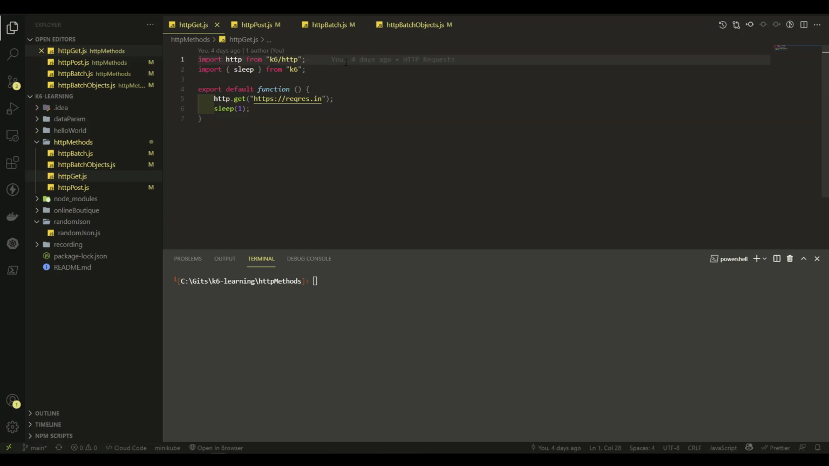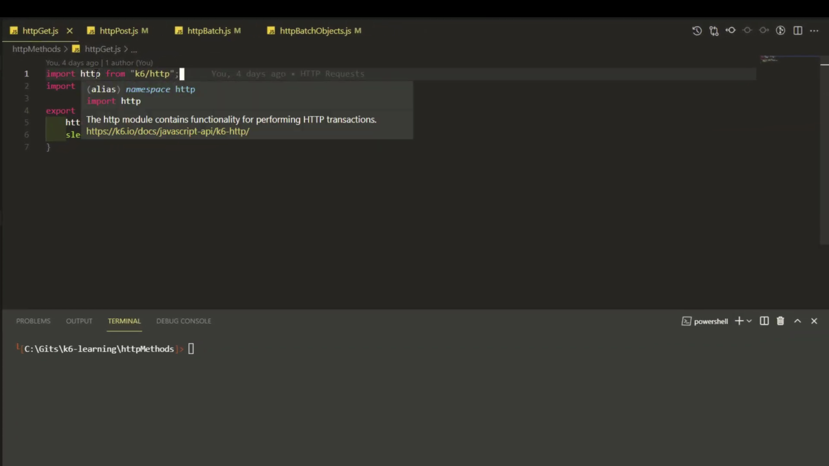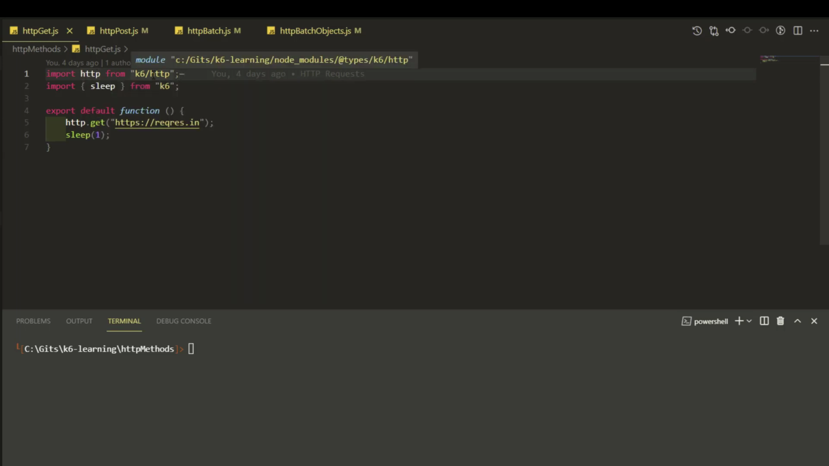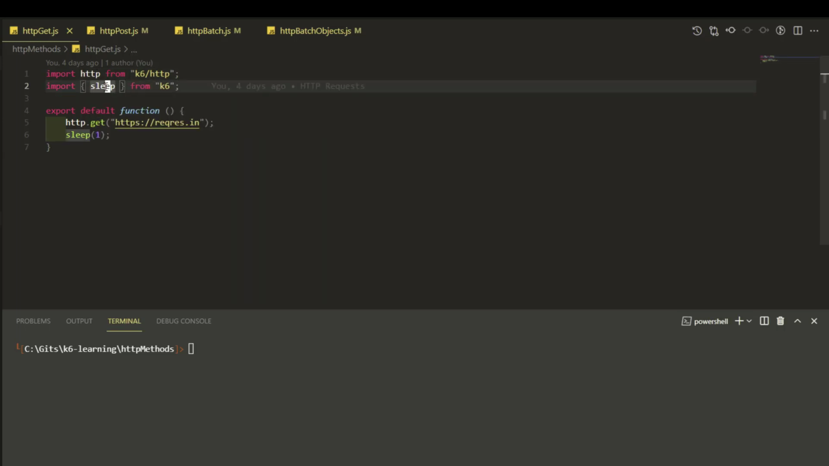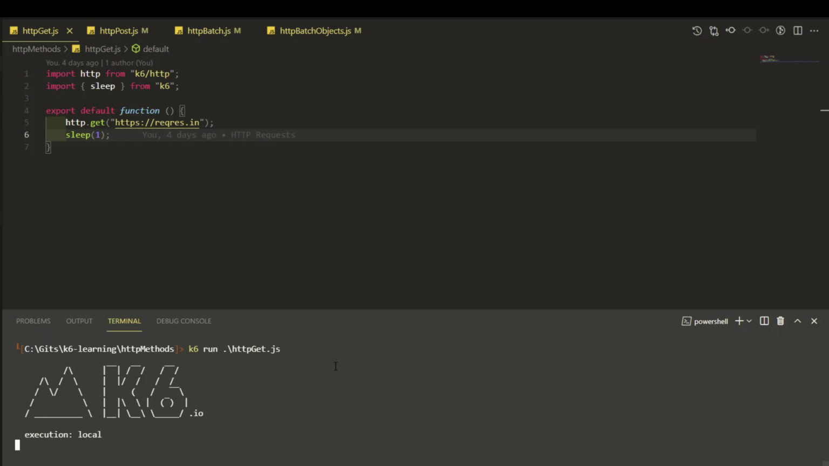As you know, in the line number 1, we are importing the HTTP function from the K6/HTTP module. Similarly, we are importing the sleep function from the K6 module. In line number 5, we are making get method requesting for the resource reqres.in, and then we are sleeping for 1 second. So this will get the resource, and then it will display the relevant details when you run your script. Now let us go to the terminal and issue the K6 run and HTTP get.js and hit enter.